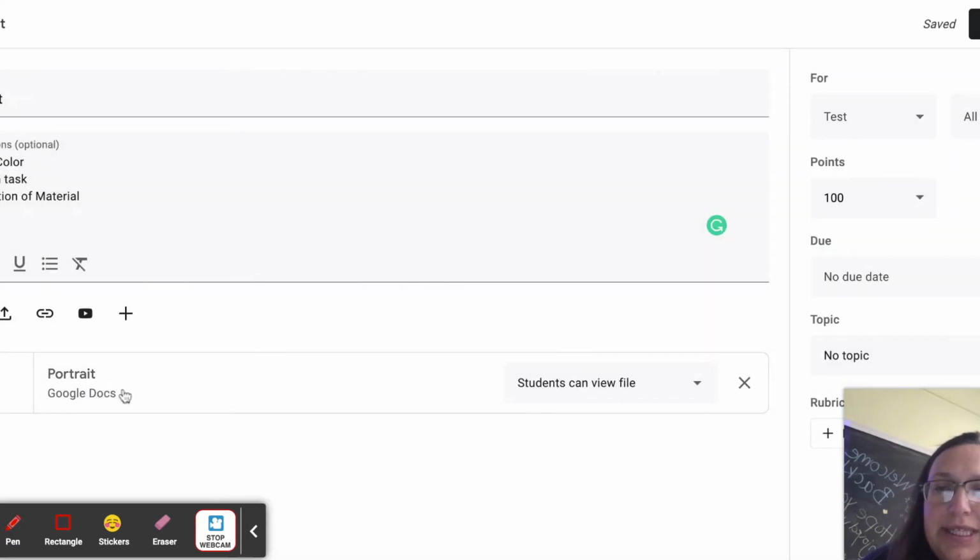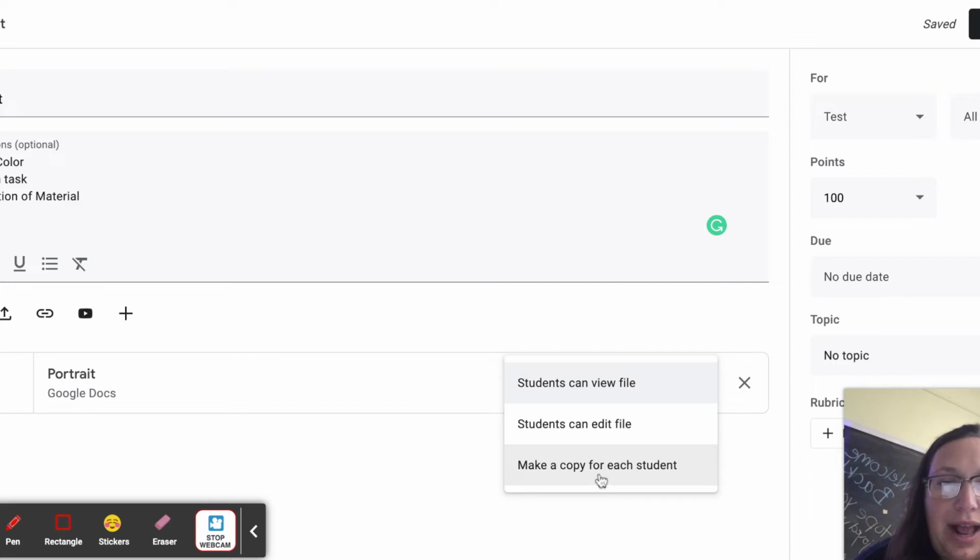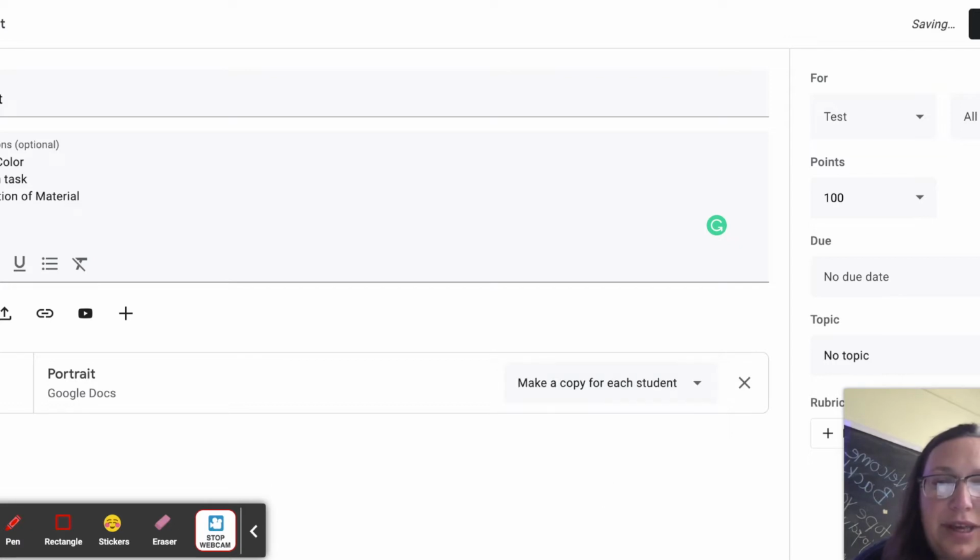And there you can see the title doc that I built. I like to keep it plain and simple. I don't put anything else on the doc because really that's the student's space to be able to post. Over here it says student can view file. I found that it's much easier if you scroll down and I make a copy for each student. This way, within their drive, they're going to see, and on the assignment as well, portrait, but it'll have their own name next to it. And that's their place to be able to post their work.